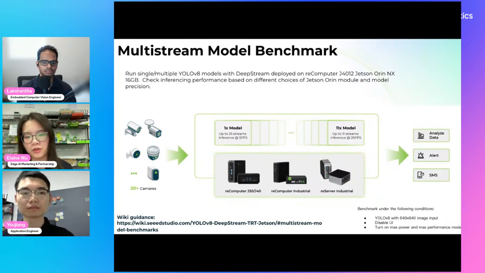But when you deliver real applications for that scenario, usually the application will take more RAM consumption. So from our experience, for the Orin Nano 8 gig, it can support about 4 to 8, like six streams, which is more fair.